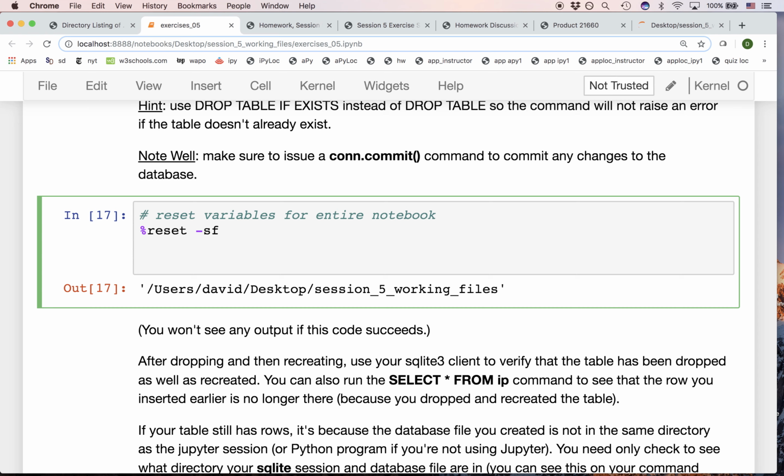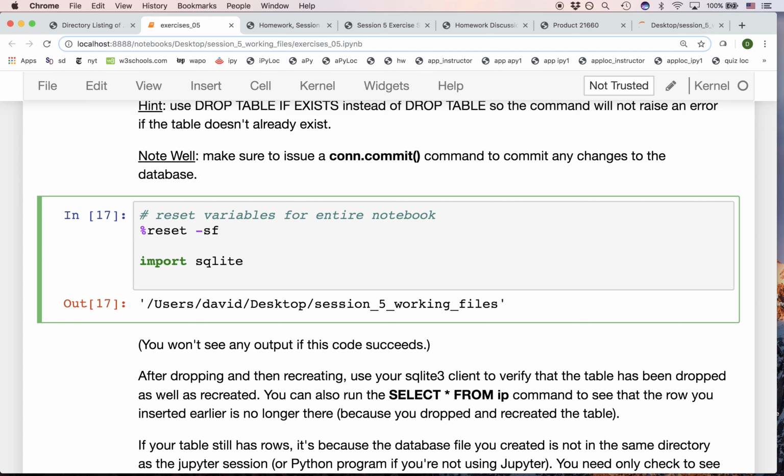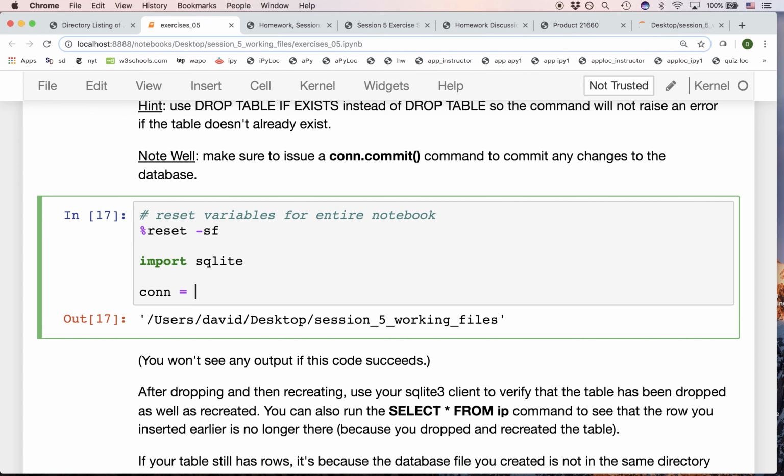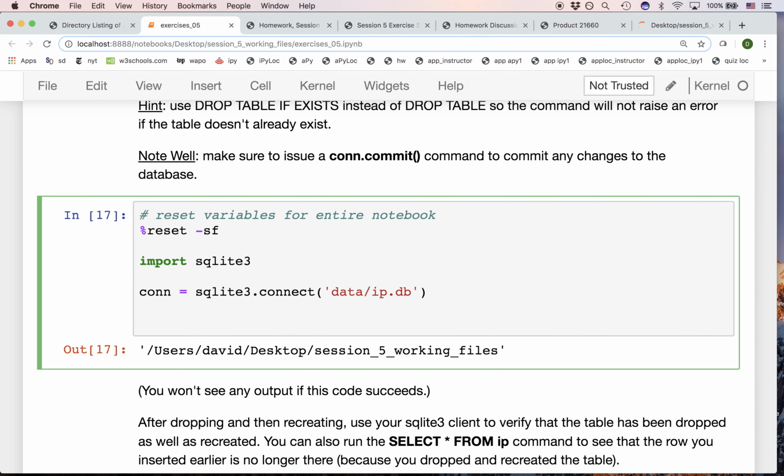We're going to begin by opening the database, and we do that first by importing sqlite3 and then connecting to the database. And now we're going to use data/ip.db. Now, of course, if you're doing the homework right now, this is going to be the product DB. And don't forget that if you're on Windows, it's probably going to be a backslash.